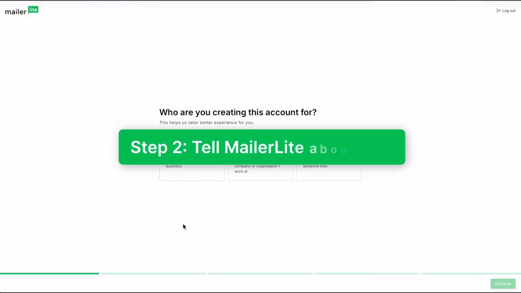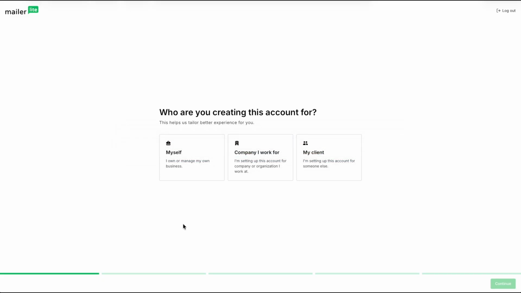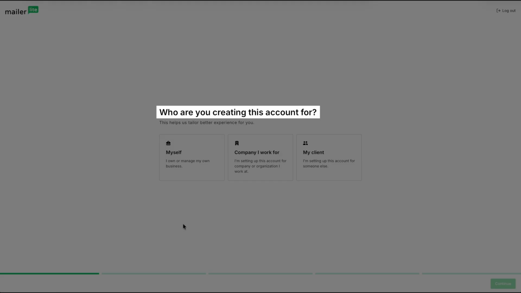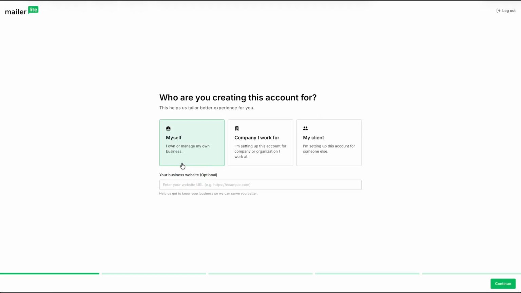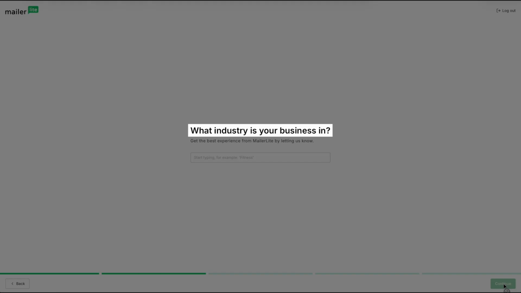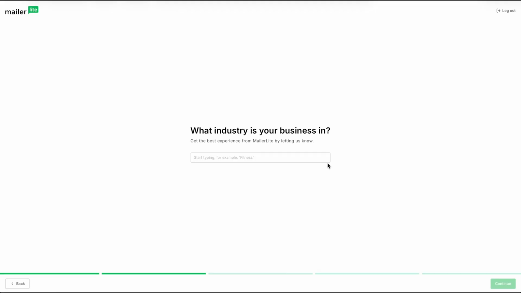Next, you'll be brought to your account setup screen, where you can answer some questions to help tailor your MailerLite experience. First, answer who you're creating this account for. We'll select Myself for now. You'll get an option to enter your business website, but it's not required. Hit Continue. Then it'll ask what industry your business is in. We'll put education for this demo.